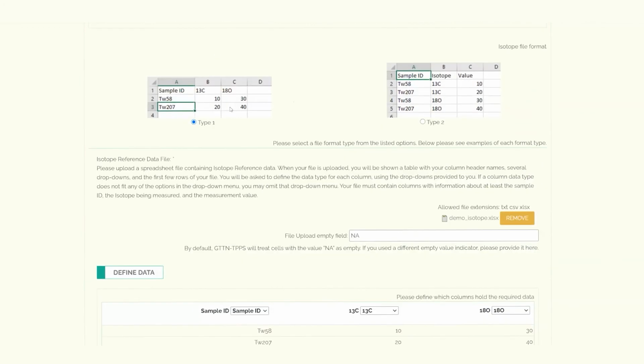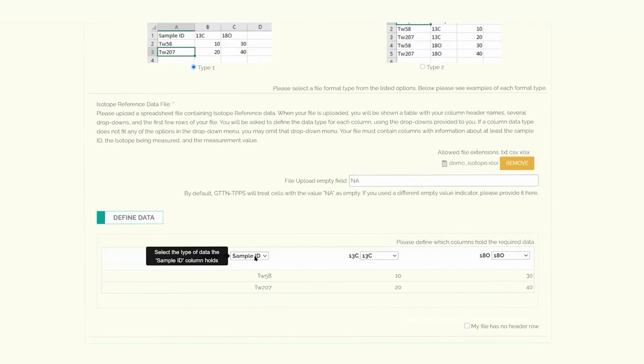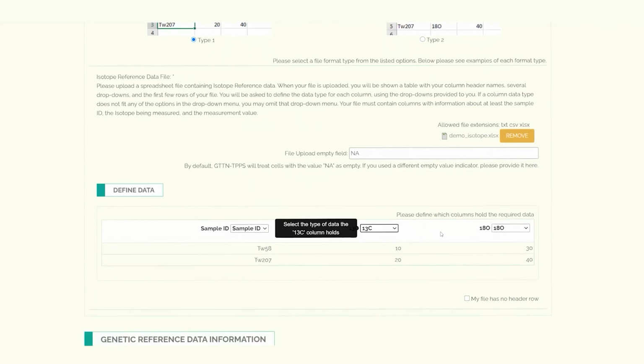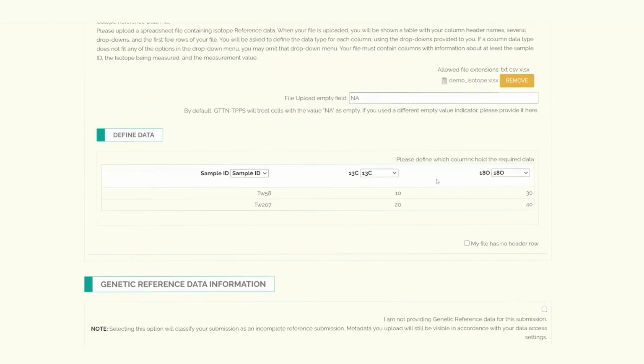So for today I'm using type 1, so I just need to indicate the column with my sample ID and the columns for my two different isotope types that I am submitting today, and then I'm done with isotope.